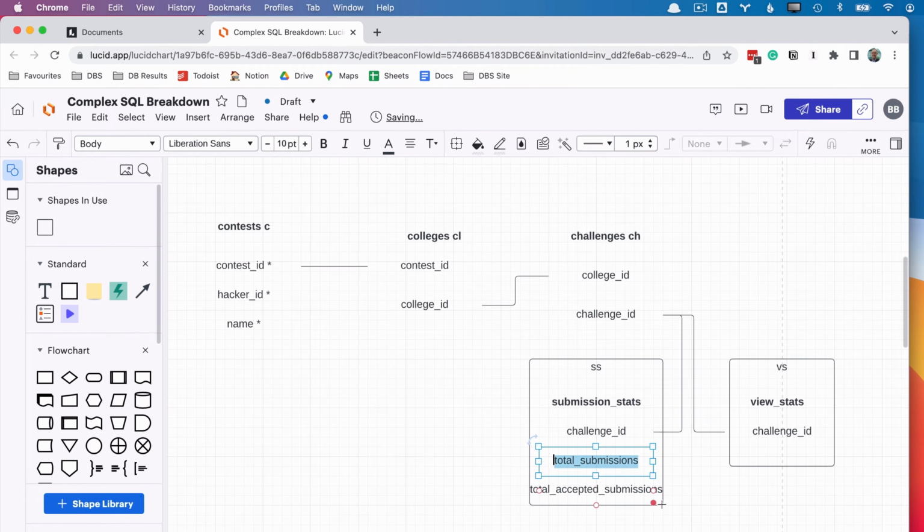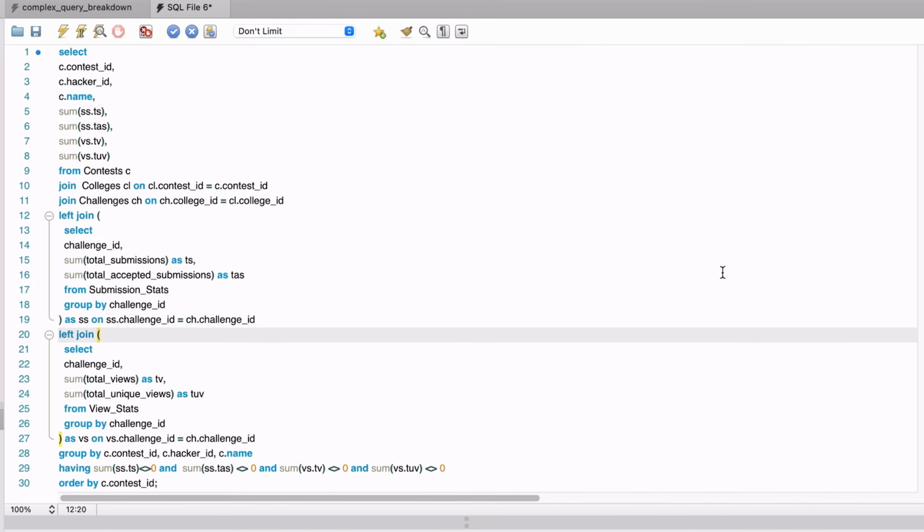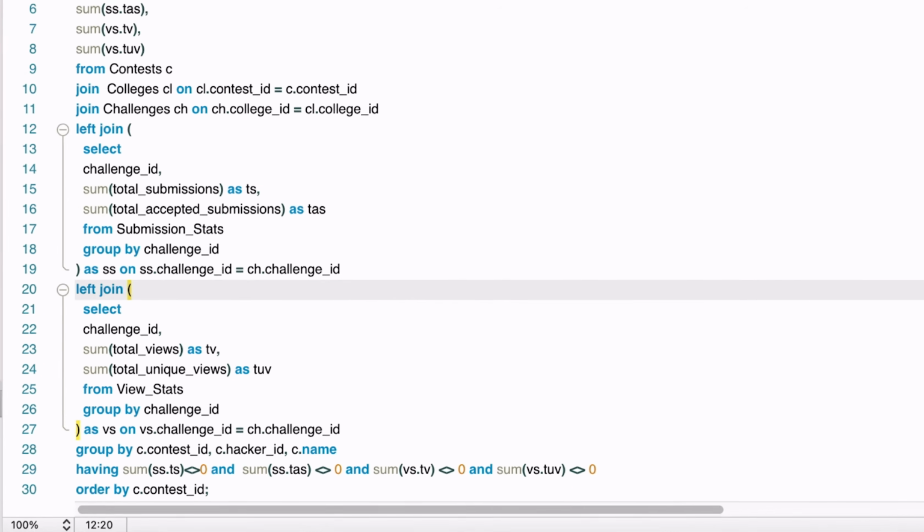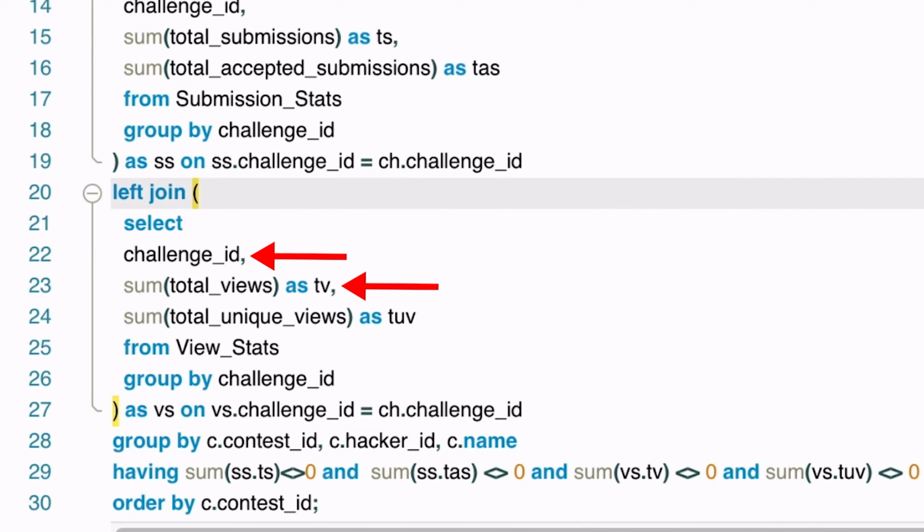Let's add a star next to both the TS and TAS columns, as they are being shown in the main query. In the second subquery, we can see something similar is happening. We have the challenge ID, the sum of total views, and the sum of total unique views.